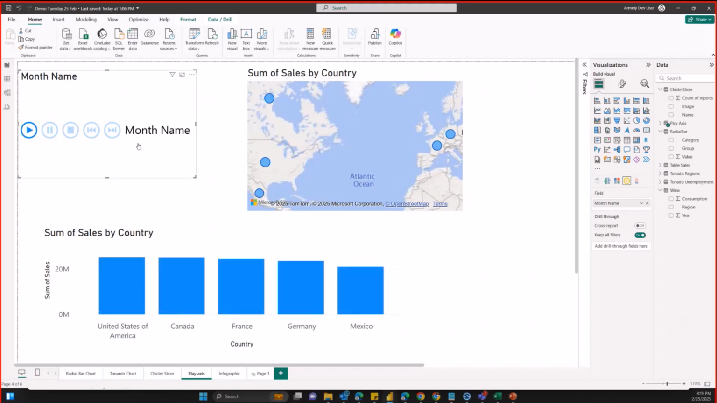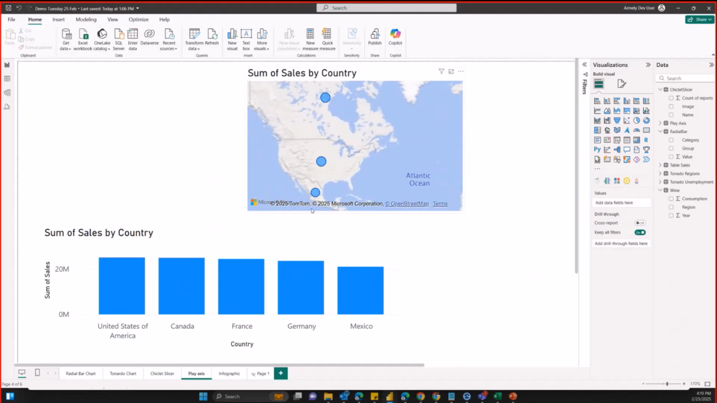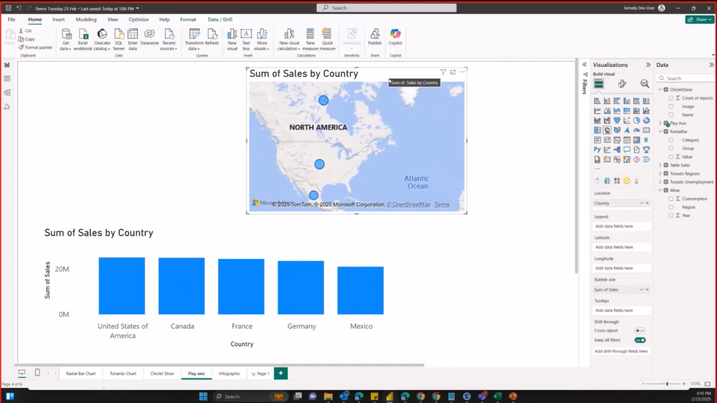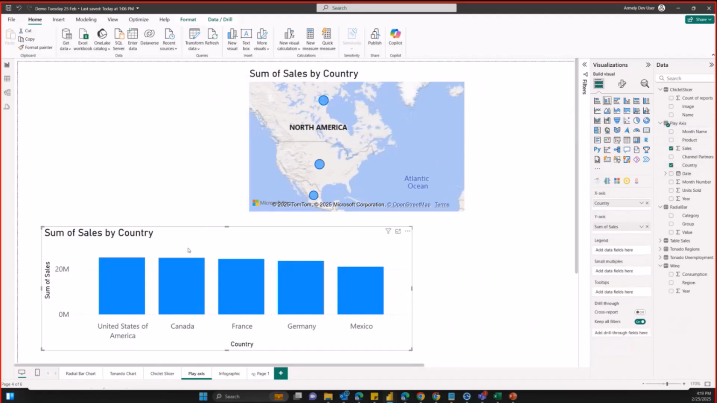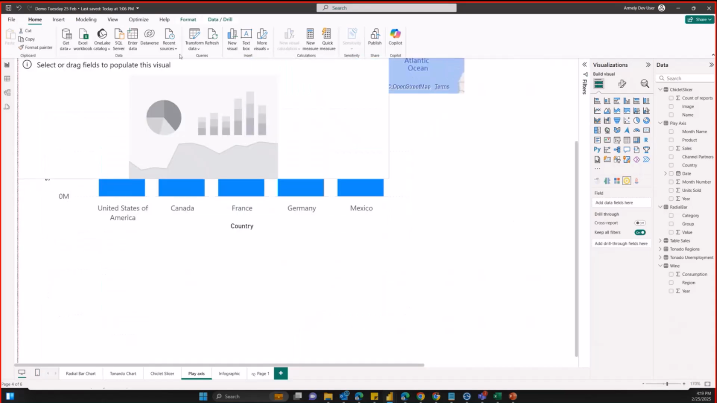So we're gonna do away with this and create one. This is just a map with the country and sales. And also here we have a column chart that has country and sales. So if you want to add the play axis, just click on the play axis here.